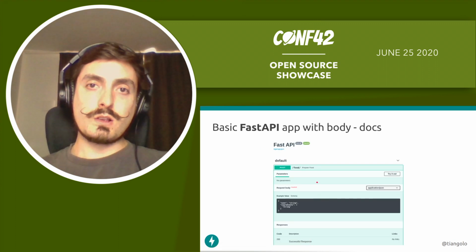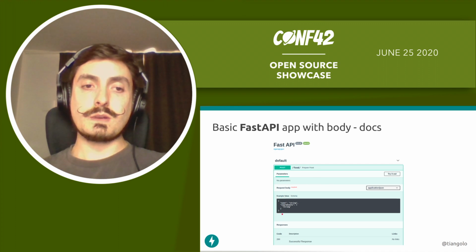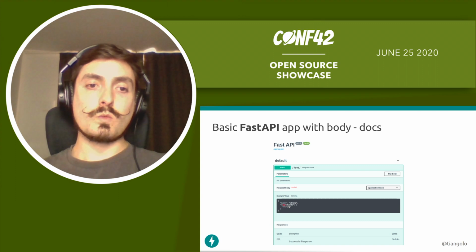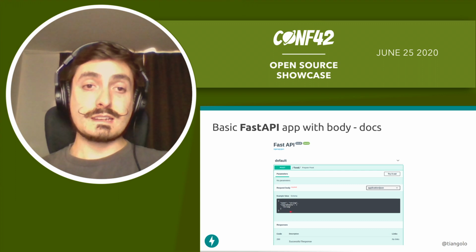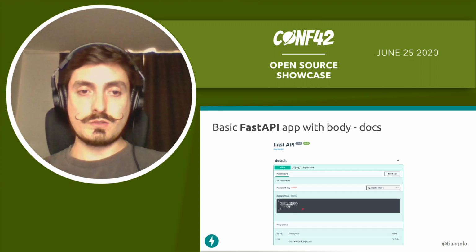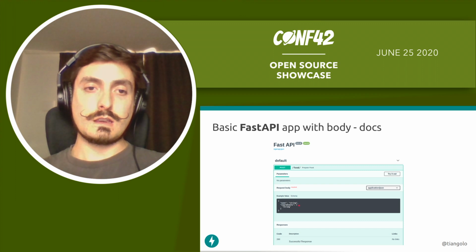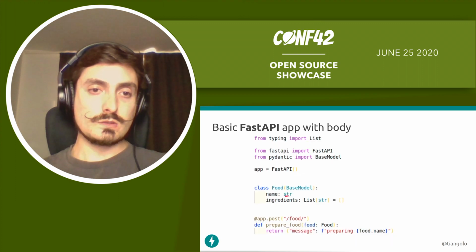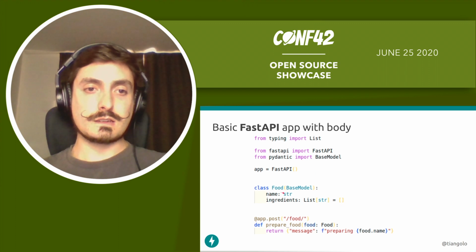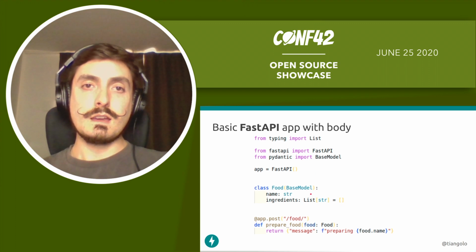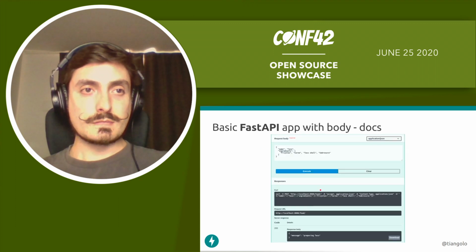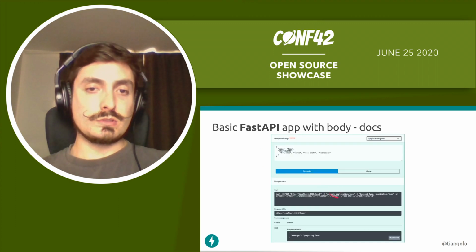So we can see that if we go to the documentation user interface, we can see the example value that we expect to receive in the body of the request. And we are going to receive a name that should be a string, and we are going to receive ingredients that should be a list with strings. And this is done automatically by FastAPI for us, because we are using this standard. Let's go back. This is standard type annotations, and this class created using Pydantic. Now let's go forward.